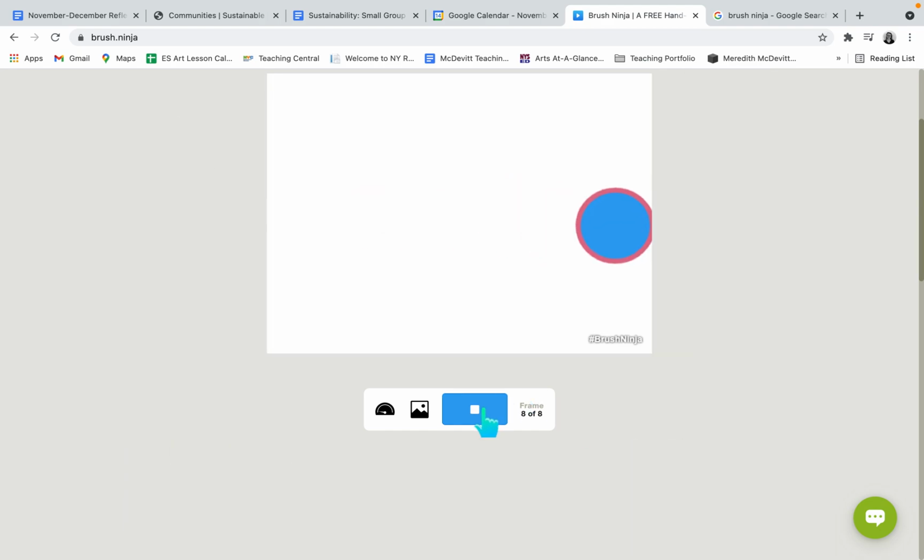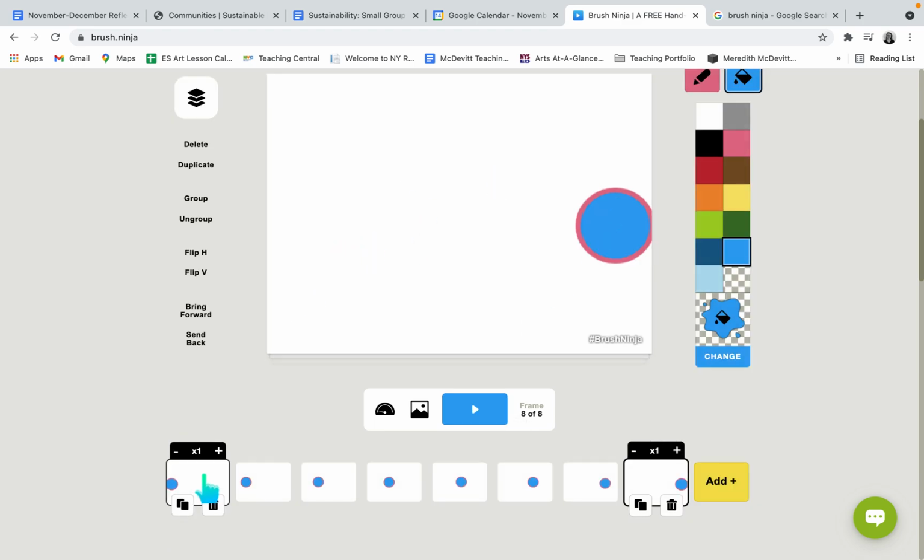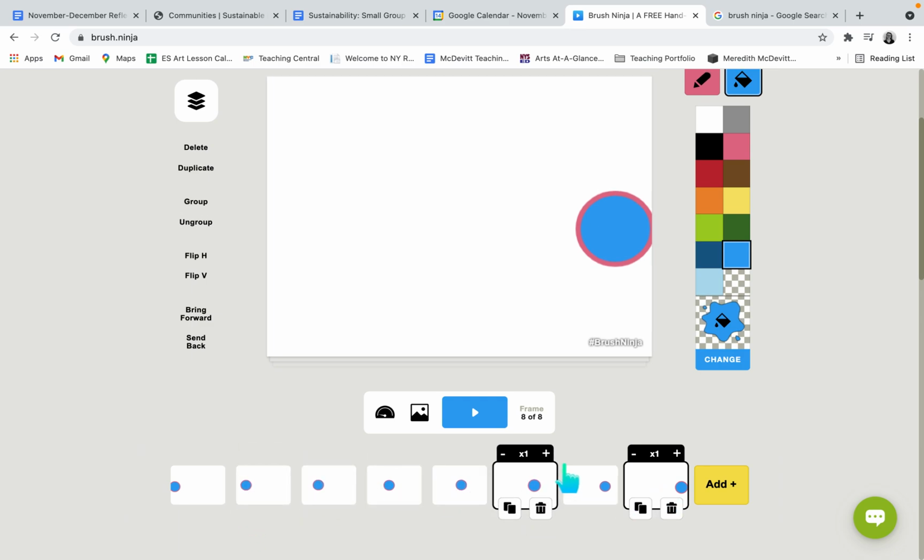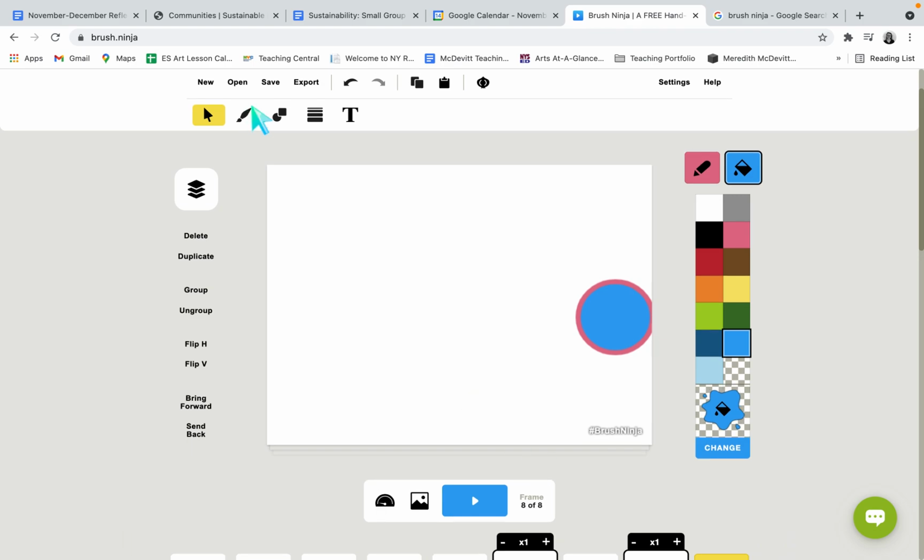Let's hit play. Look at that, now the ball's traveling. So the animation works because we have keyframes and in-between frames. Each time I move the ball a little bit. So here's my first animation. I'm ready to save it.